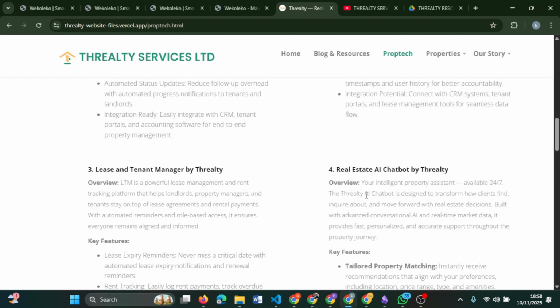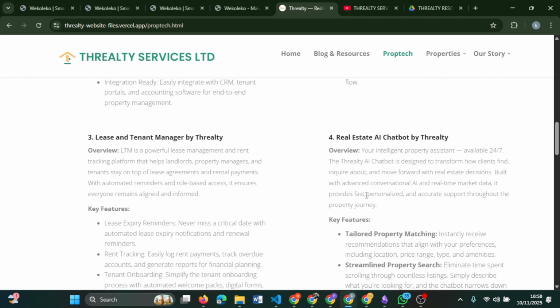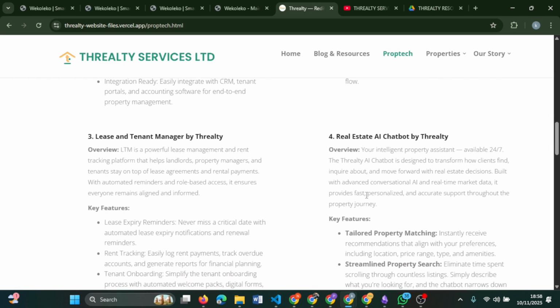And then lastly, we have the real estate AI chatbot by Threalty. This one is supposed to be an intelligent property assistant, and it's going to be available to anyone 24/7, so that you can ask anything regarding real estate.